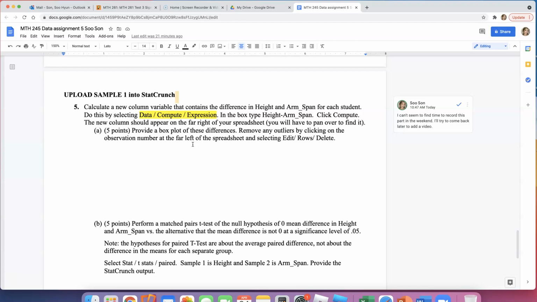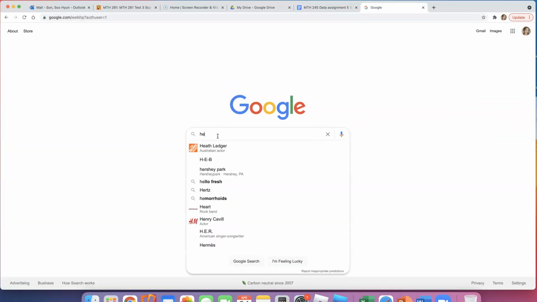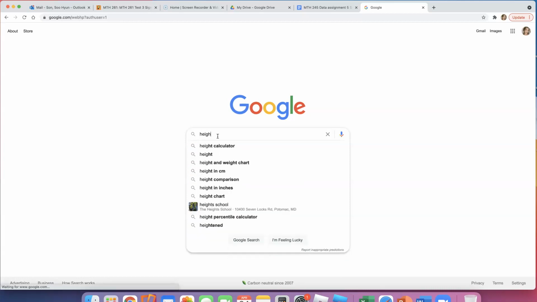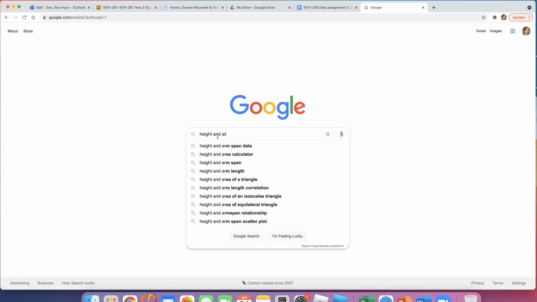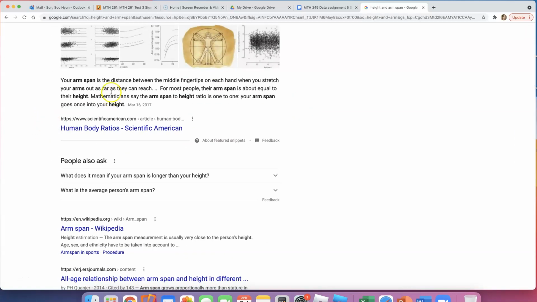Okay, so calculate a new column variable that contains the difference in height and arm span for each student. Height and arm span, are they the same? They are the same, aren't they, for a person? Your arm span is the distance between the middle fingertip on each hand when you stretch your arms out as far as they can reach. For most people, their arm span is about equal to their height.